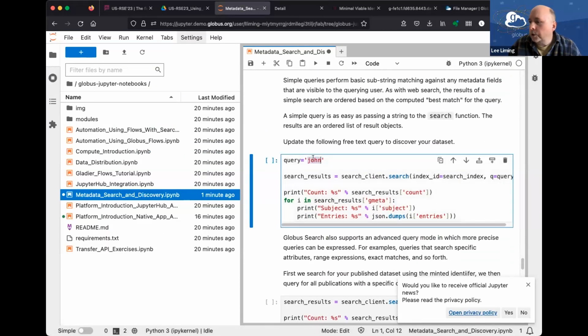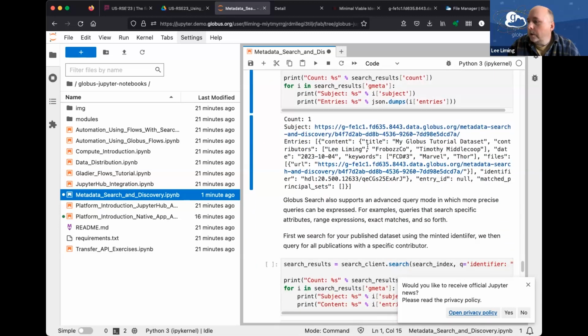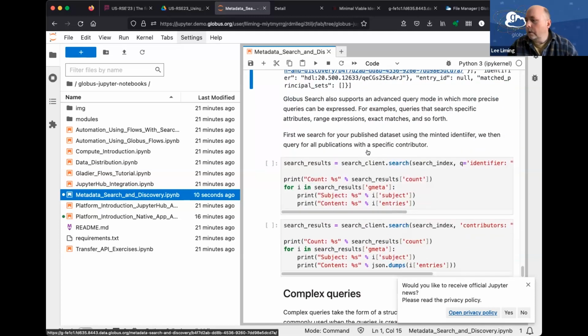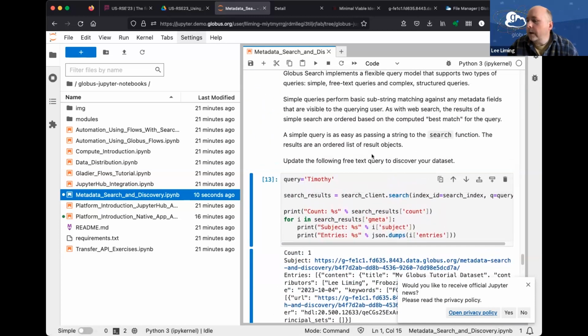And if we wanted to search for something like Timothy, for example, we could do that, and it would return just the one entry in the search index that matched that. And it found Timothy here in Timothy's name. And this is what a search result looks like in the Globus Search API. I think I'm going to stop there and switch over to Steve because we are running short on time. Steve, you might only be able to get through a couple of the others. I'm not sure. Sorry about that.